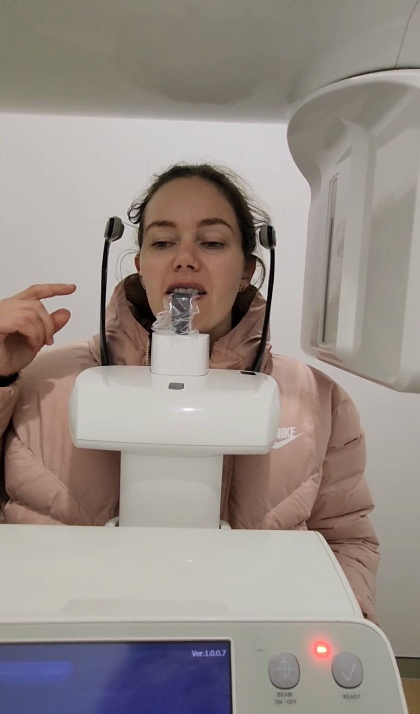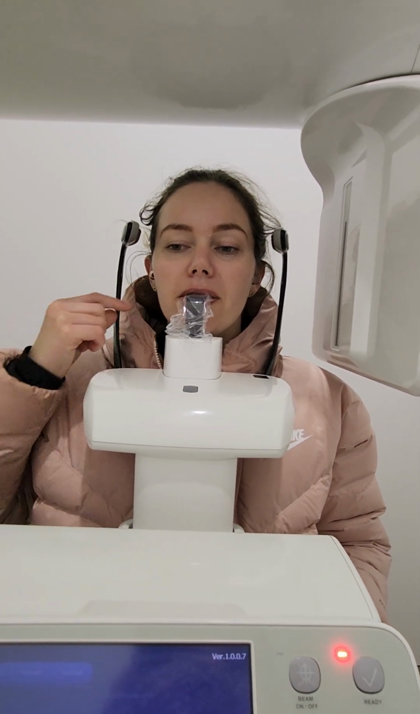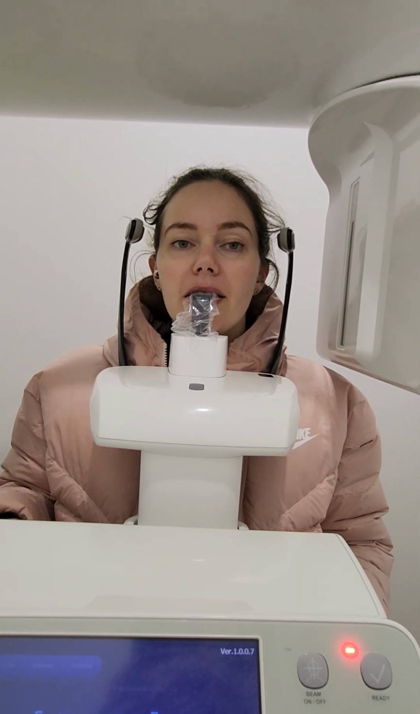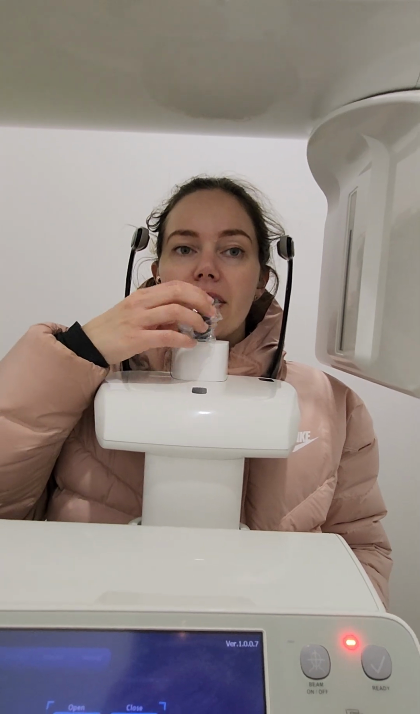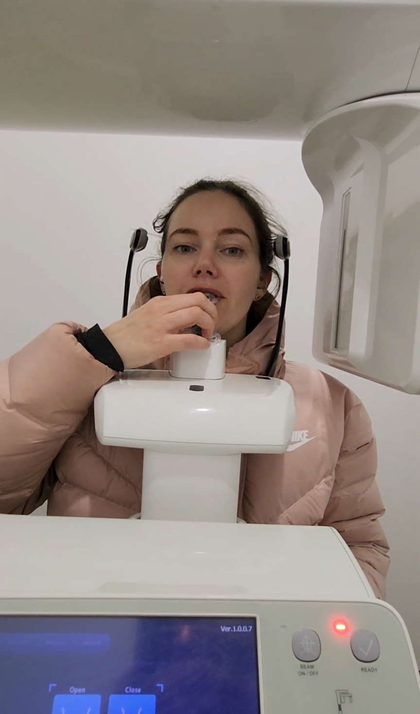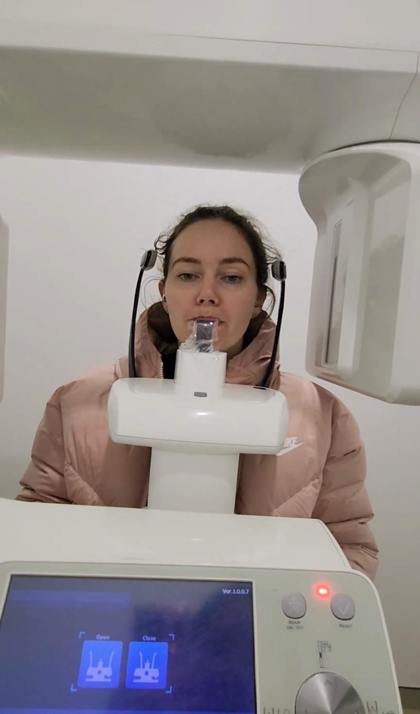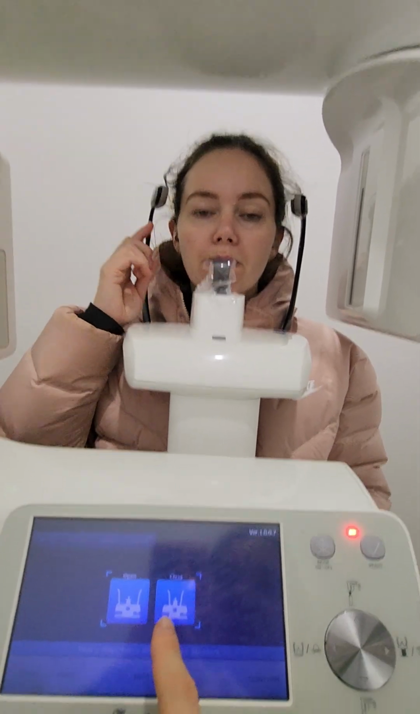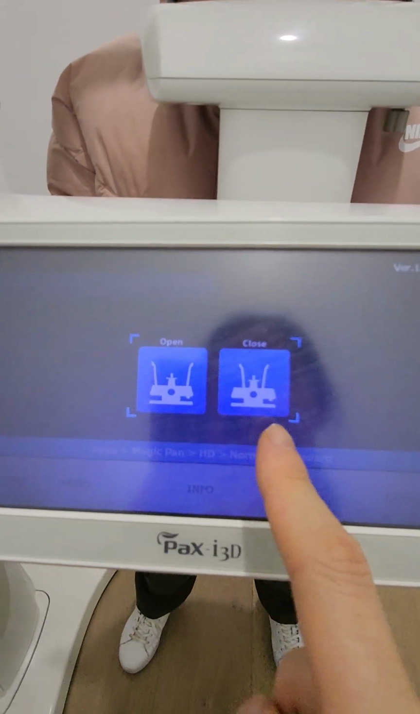Just don't actually radiate it because I have my headphones in. Like, just don't expose it. It has an open and close button, so I just press the close button.